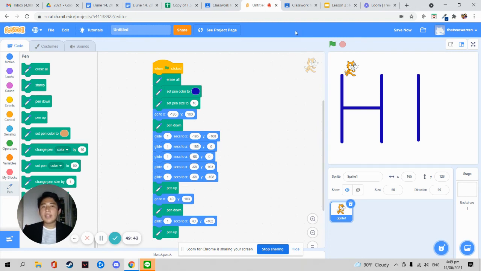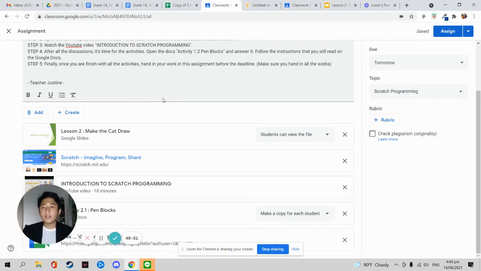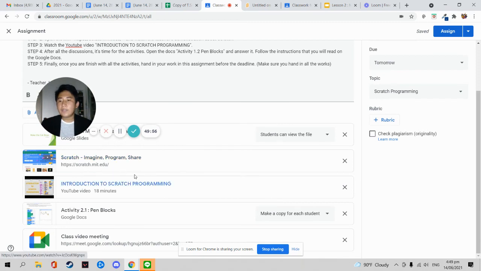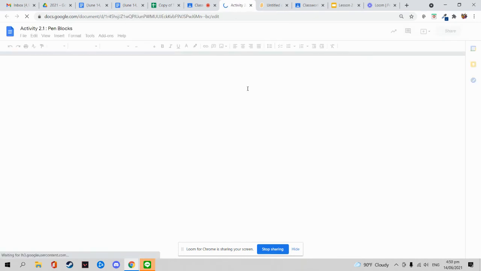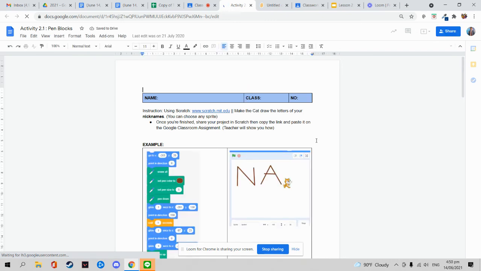Alright. So now, guys, if you don't have any questions, let's go back now to your Google Classroom. And in your Google Classroom, I have provided an activity. This one, activity 2.1 pen blocks. So this is your activity for today about drawing in Scratch. So let's open this. And when you open this, you will see here your activity for today.